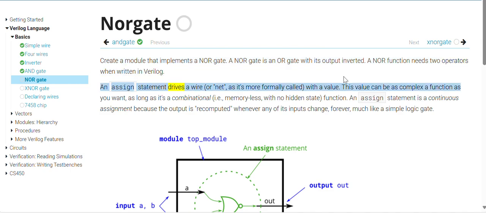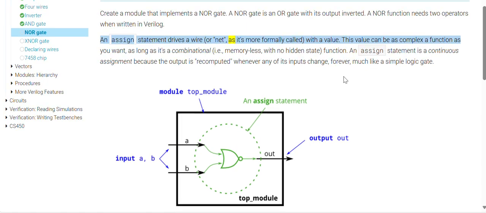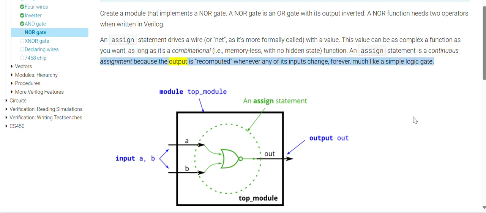An assign statement drives a wire, or net, as it's more formally called, with a value. This value can be as complex a function as you want, as long as it's a combinational, i.e., memoryless, function with no hidden state. An assign statement is a continuous assignment because the output is recomputed whenever any of its inputs change, forever, much like a simple logic gate.